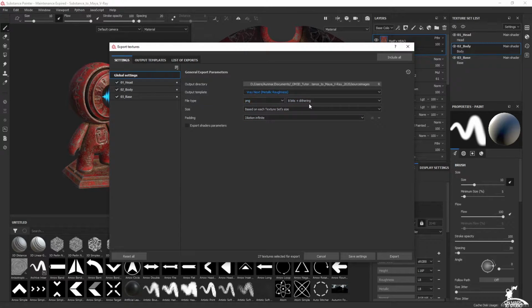We're going to use PNG, 8 bits with dithering. And we're just going to keep all this default and make sure padding is set to dilation infinite to reduce seams. So once we do that, I'll go ahead and export the maps. Now I am exporting these at 4K. So I'm going to go ahead and export, and it's going to take just a little bit of time. So I'll go ahead and export and then pause the video.